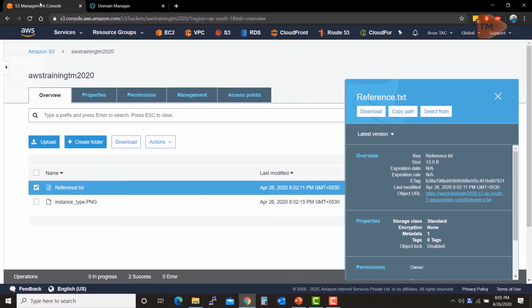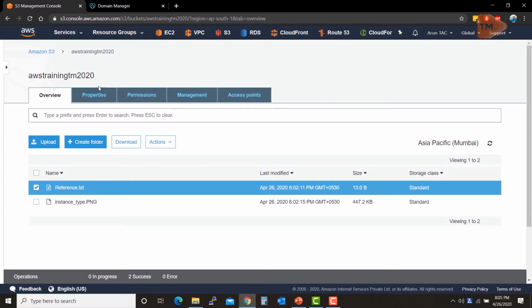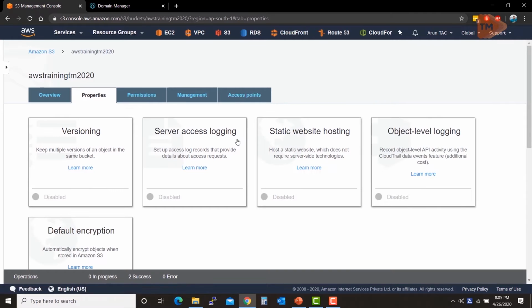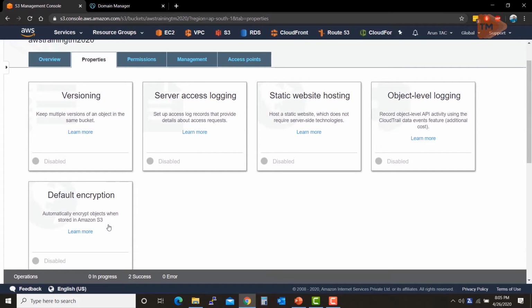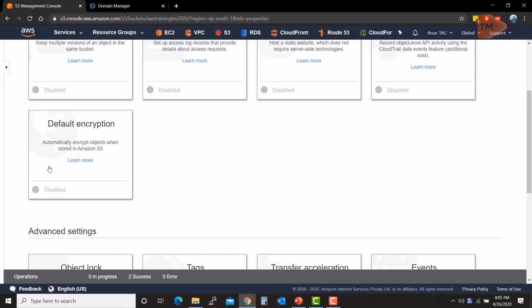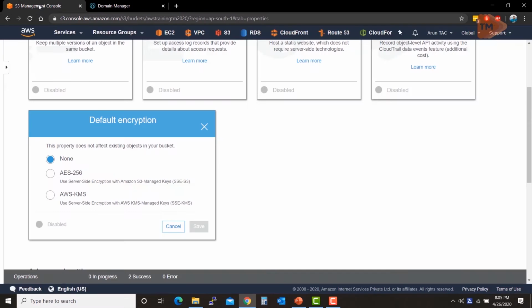So we have covered that. Now let's move on to see what the encryption part of it is. If you go to properties within the bucket, you will see a default encryption, automatically encrypt objects when stored in S3. That one is presently not set.